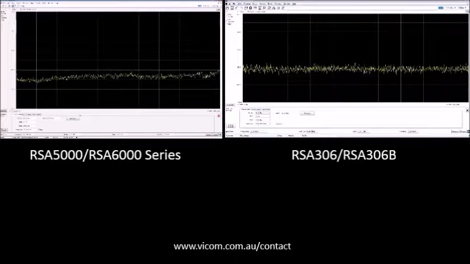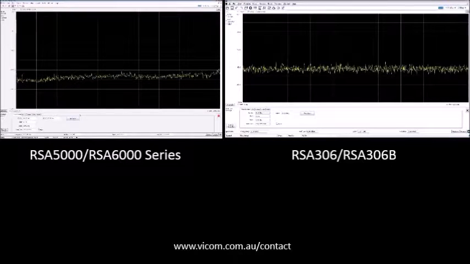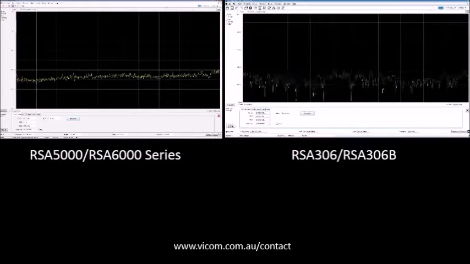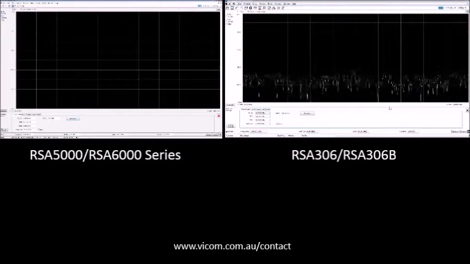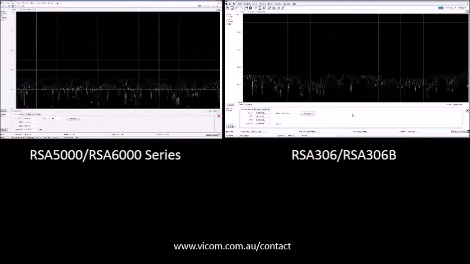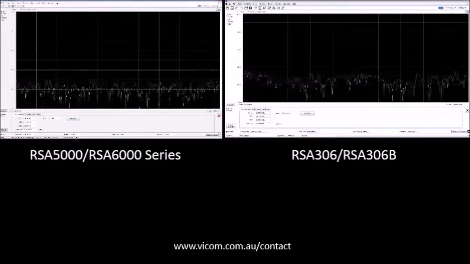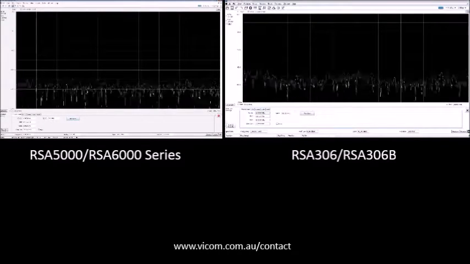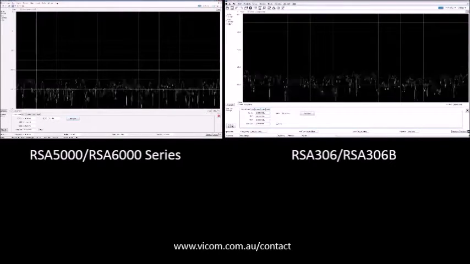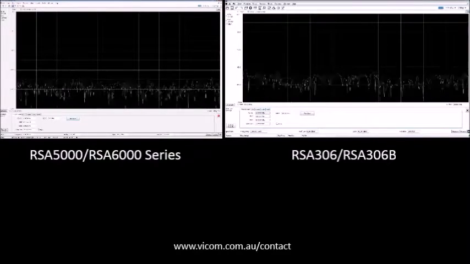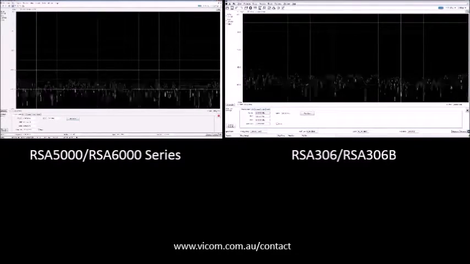One goes from 1 Hertz more or less up to 26.5 gig, and the USB from 9 kilohertz to 6.2 gig. So that's the other thing. If I go for preset here, you can also see that the maximum modulation bandwidth for the USB spectrum analyzer is 40 megahertz. And the instrument I'm using here is an RSA5000, which has 165 megahertz demodulation bandwidth.